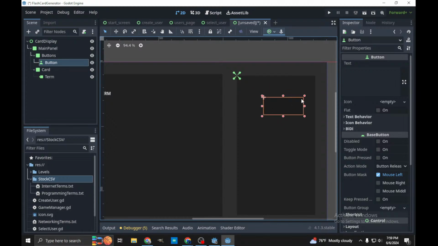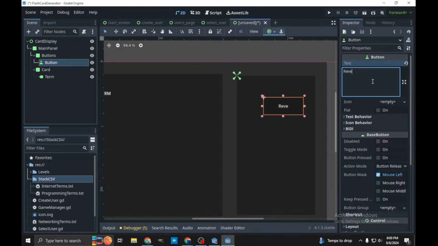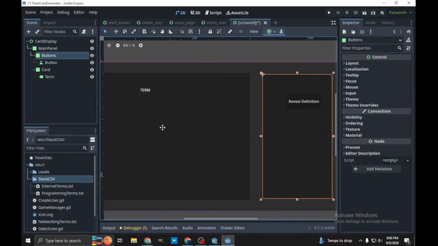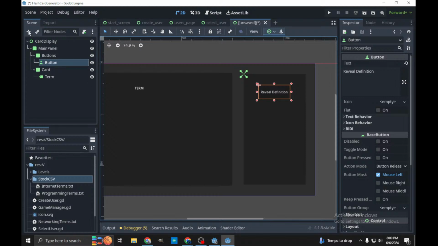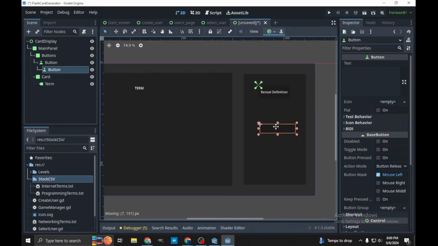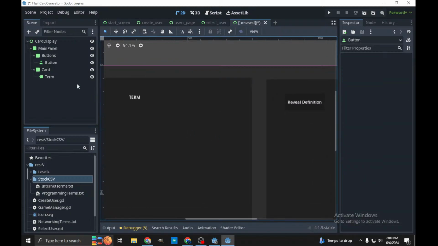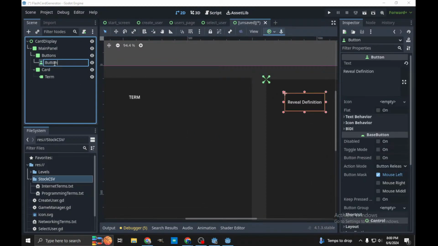So this button will be, well, I guess we'll do a reveal definition. We won't worry too much about score. We'll just worry about getting this on here for tonight. So reveal definition, we'll put that up here. Maybe we'll add another button, and we'll call this, I don't know. We don't even need that. We'll call this the reveal button.